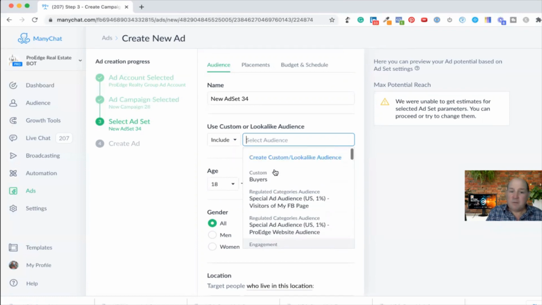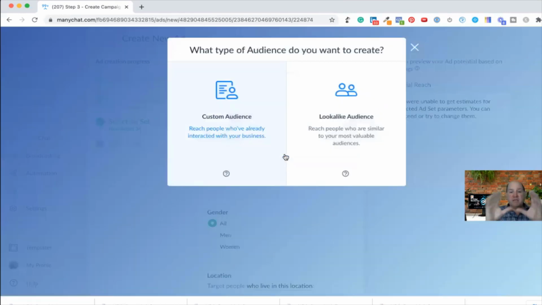What we're going to do, though, is create a brand new one here. Over here, I have a blue button that says create custom and lookalike audience. When I click on that, ManyChat will pop it up and say what type of audience you're going to create.